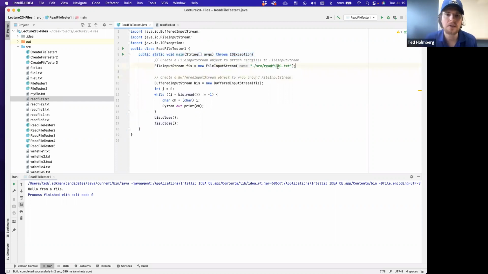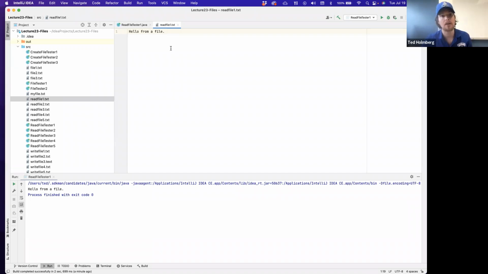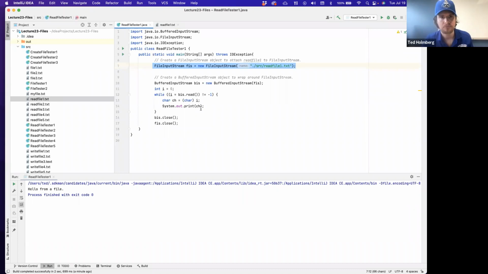So the first thing I'm going to do is create a file input stream instance. So we're going to call that constructor, FileInputStream. We're going to pass it in the pathway, the file name along with its path, towards the file we want to read. And so that's going to be readfile1.txt. That's inside of my source directory, my src directory. And if I open that up, I can see, oh, here I have this text, hello from a file. Okay. So we're going to attach a file input stream onto that file.